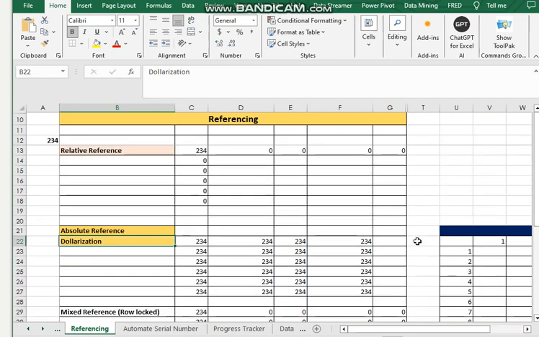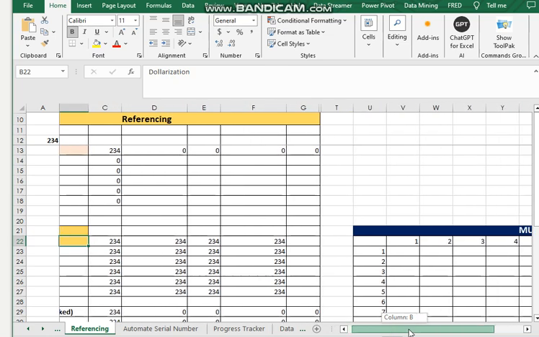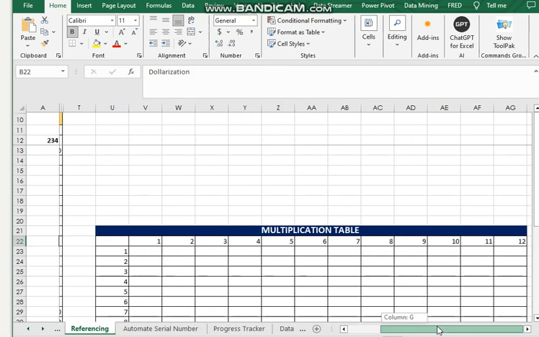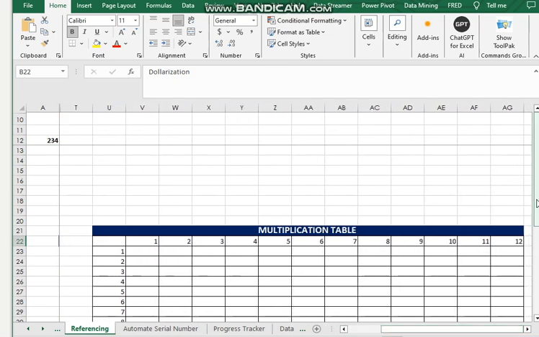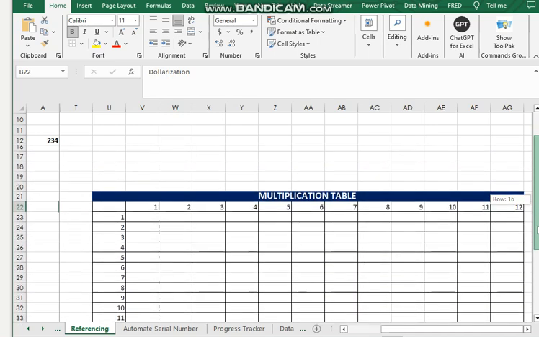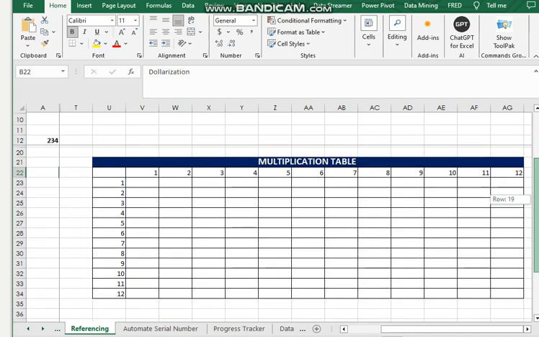I hope you have learned something new in this content. As a take home and as an assignment, can you use this concept of referencing to come up with a multiplication table 12 using your knowledge of referencing, the mixed reference, absolute reference, or relative reference, whichever one that you want to use. I'll be happy to see your comments under the video content.